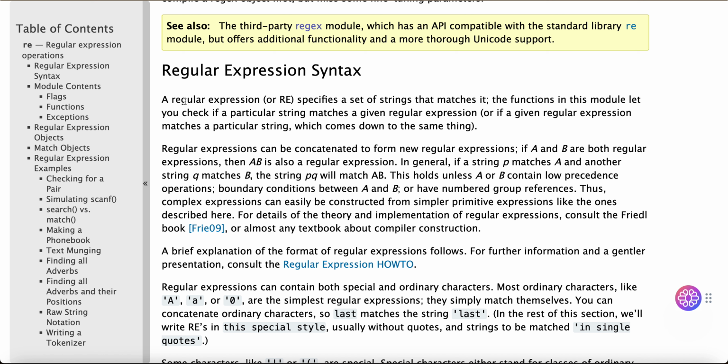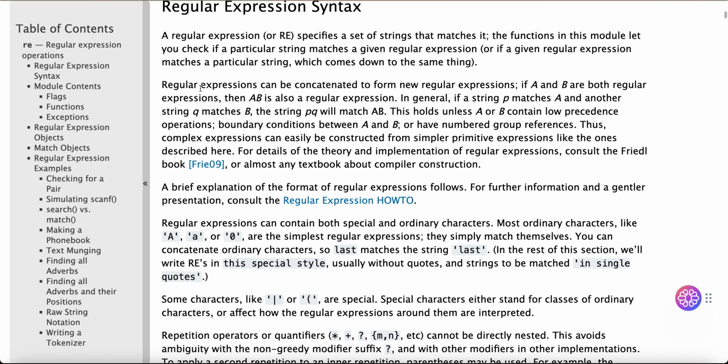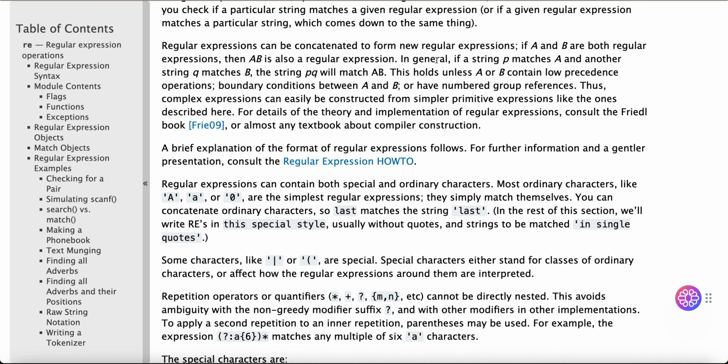Regular expression syntax. A regular expression, or RE, specifies a set of strings that matches it. The functions in this module let you check if a particular string matches a given regular expression, or if a given regular expression matches a particular string, which comes down to the same thing. Regular expressions can be concatenated to form new regular expressions. If A and B are both regular expressions, then AB is also a regular expression. In general, if a string p matches A and another string q matches B, the string pq will match AB.